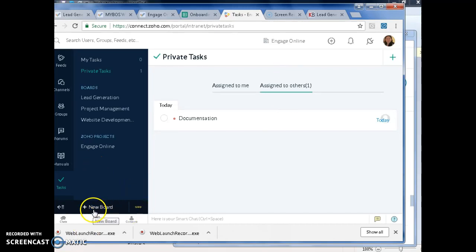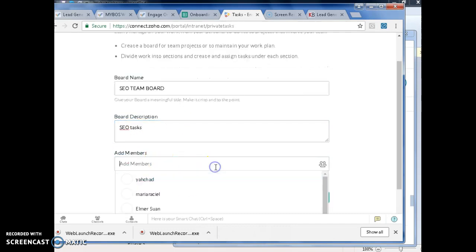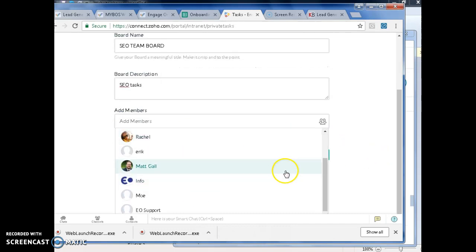Now, your team leader, for example, Elmer, would need to create a board. So let's do that. Let's click on new board here. So let me create a board for SEO. SEO team board. Okay. Anyway. So board description for SEO tasks. Yeah, there. And then, of course, I'm going to be adding the members.